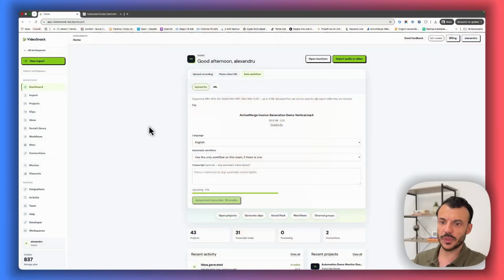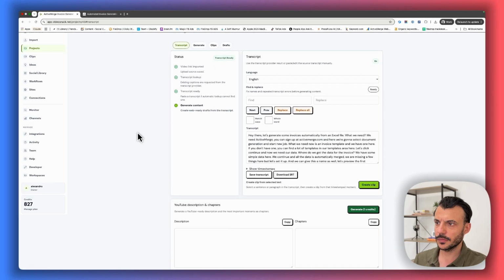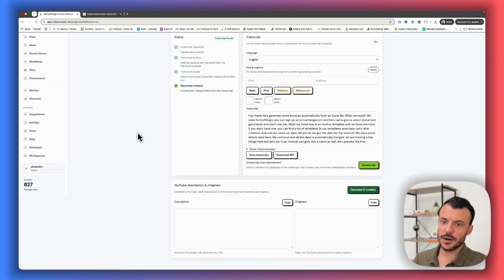So once the transcription is done, we can go ahead and work on the project itself with its different types of content that I want to generate based on this one. Based on your video, you might have different types of workflows that you can actually save in the tool as well. And now we wait for a bit for the transcription to take place. Okay, now we have the transcript.